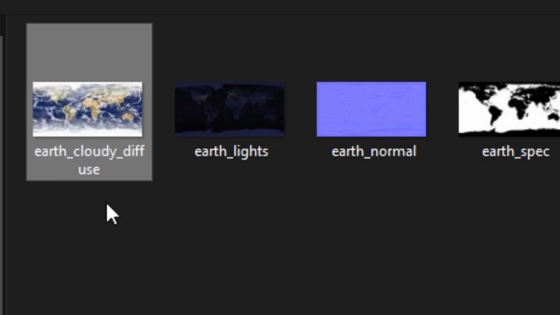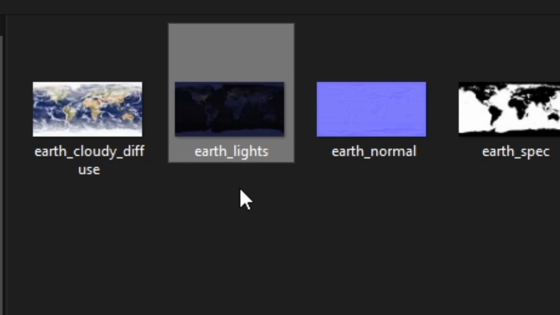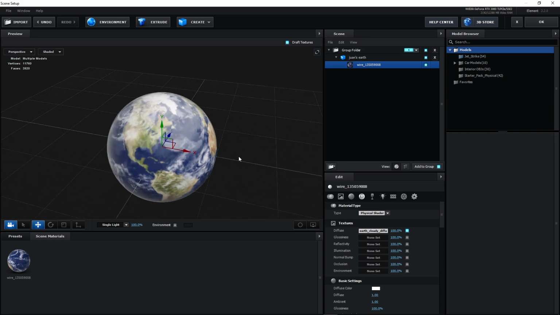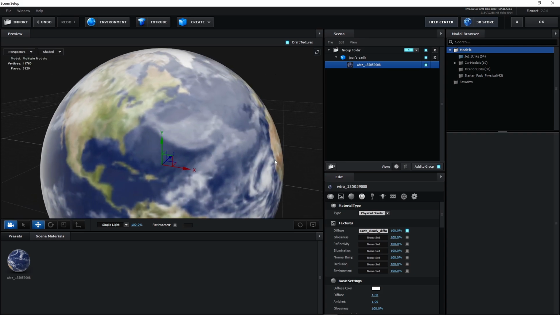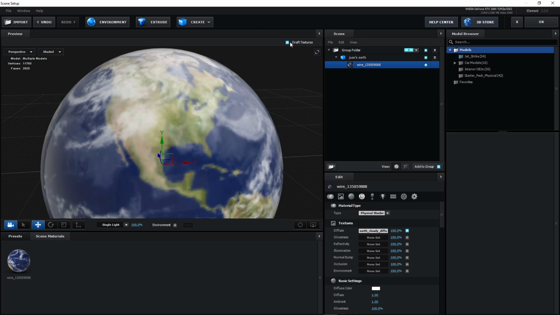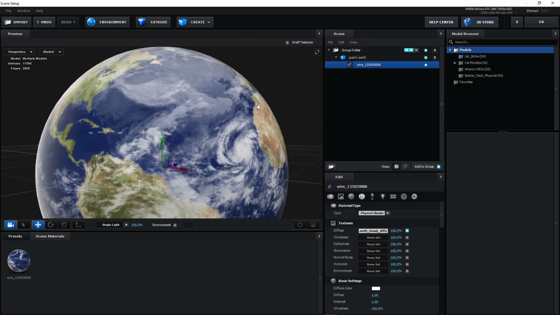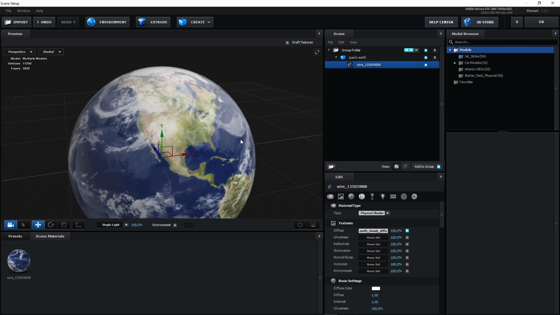Or if you want it to be night, you can also use this earth, which is for nighttime. And now you're going to have this. Now the quality might be really bad, but that's only because we're in Element 3D. If you want to see how the quality actually looks, right here on draft textures, disable this, and as you can see, the quality gets much better.